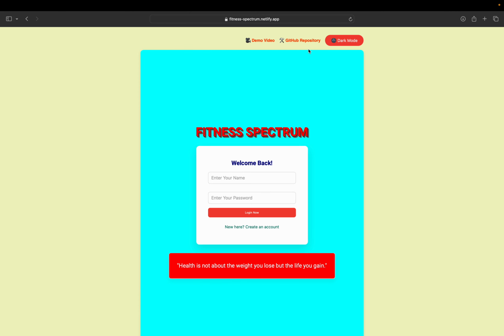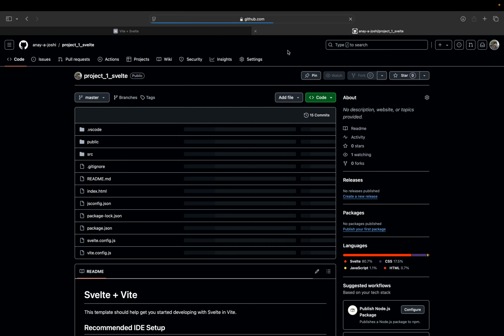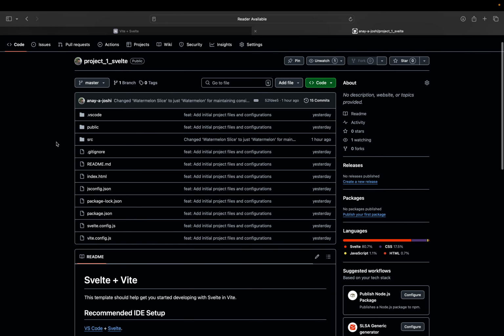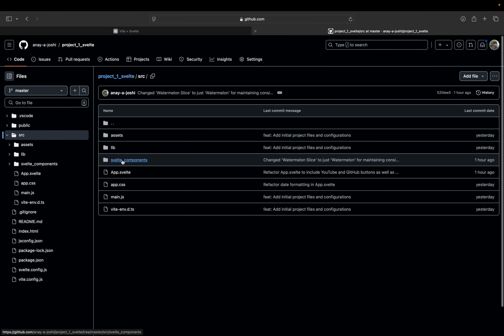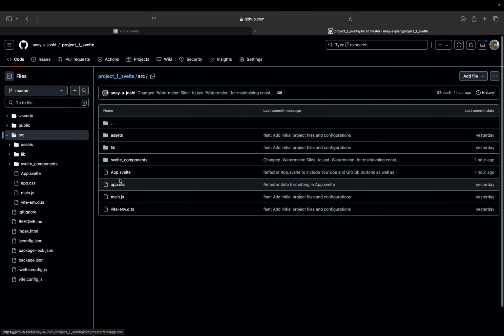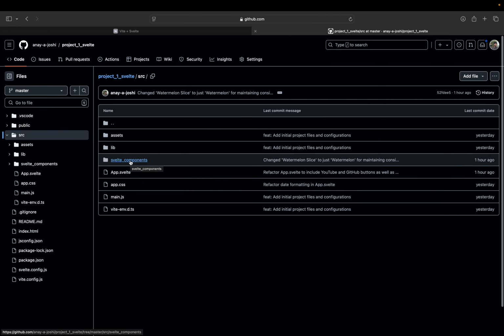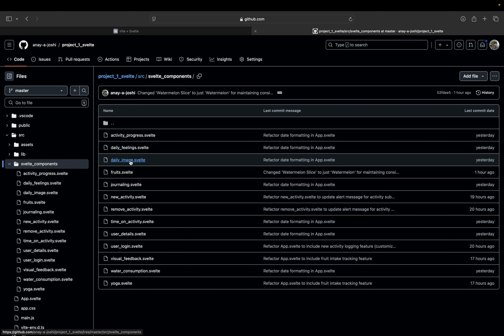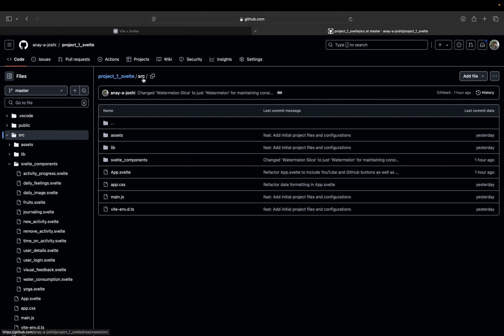If the user wants to see the GitHub repository or the source code, you can just click on this and it will take you to my GitHub repository. Let me explain the code structure real quick. If you go to the source folder, there will be app.svelte, app.css, and a nice folder which is svelte components, which will have all the components in it. That is all the activities. So you can refer to this folder as children. It has all the child components, and this will have app.svelte, which is the parent component.